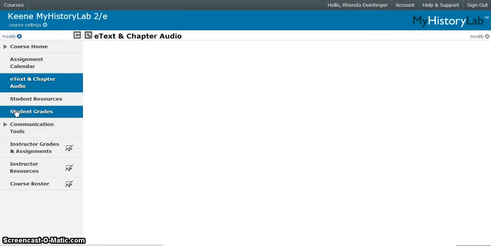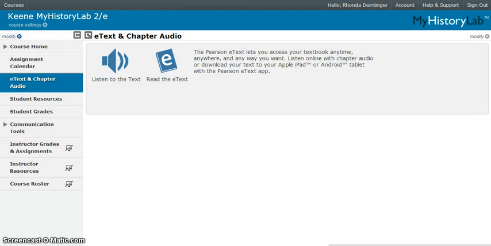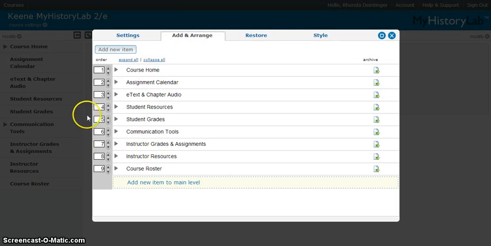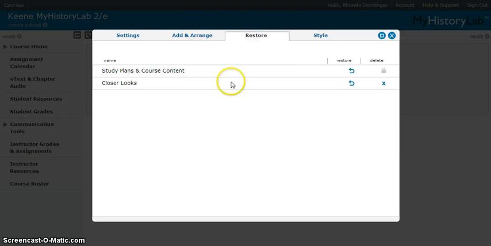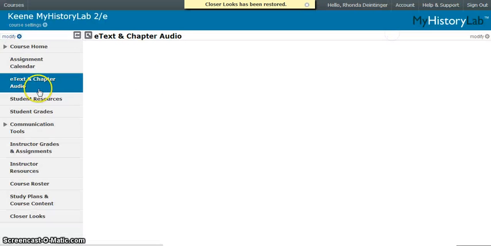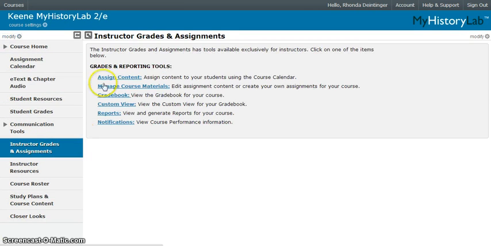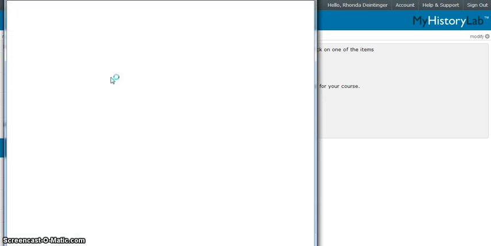So now that I've taken those other tools out, you have a much more streamlined look at the lab. But don't worry, once you've removed the items, you can always restore them. So I took out the study plans, course content, and you can just restore those back. And now they're back where they were. So, which brings me to the next feature that I would want to show you, and that is the assignability of the resources. It's really easy to assign content.